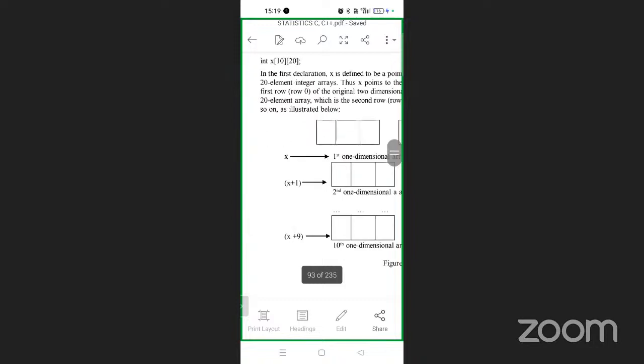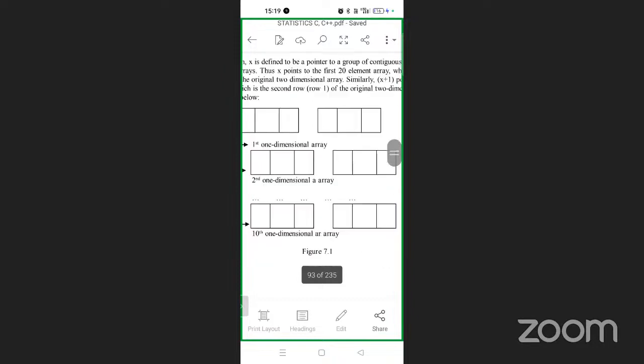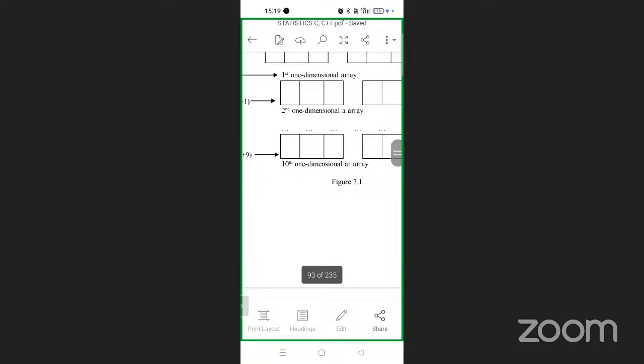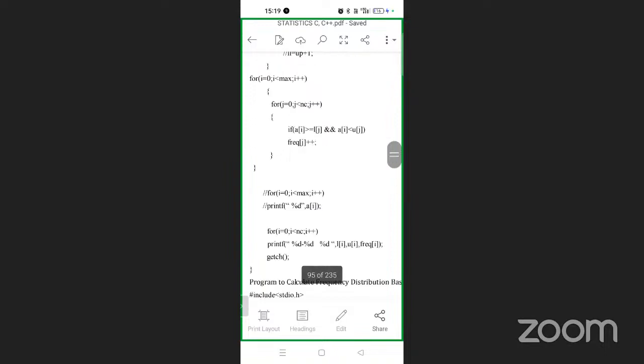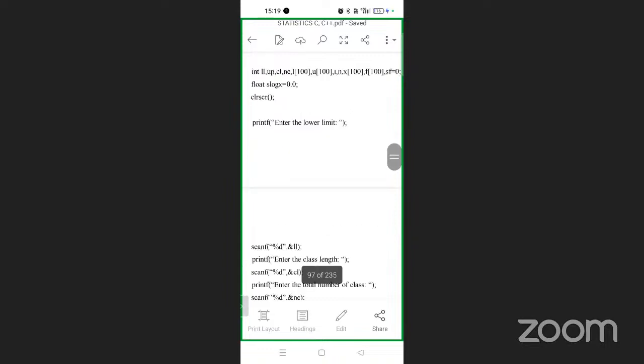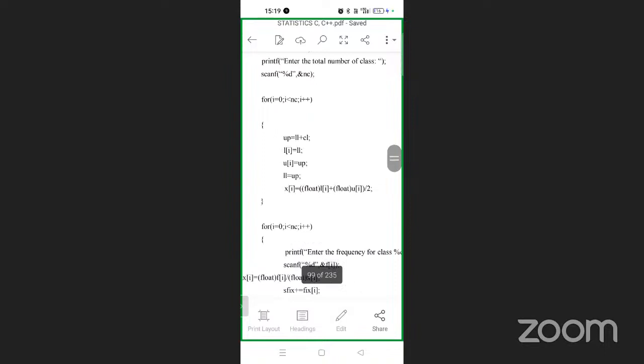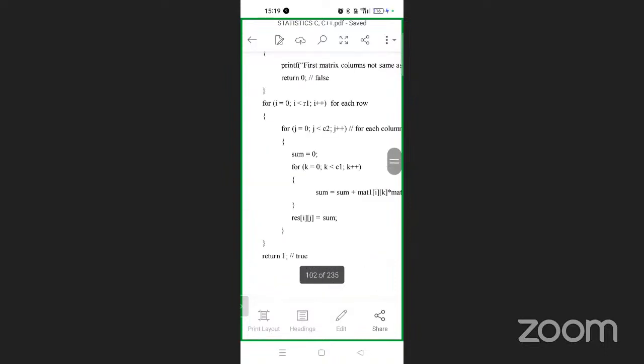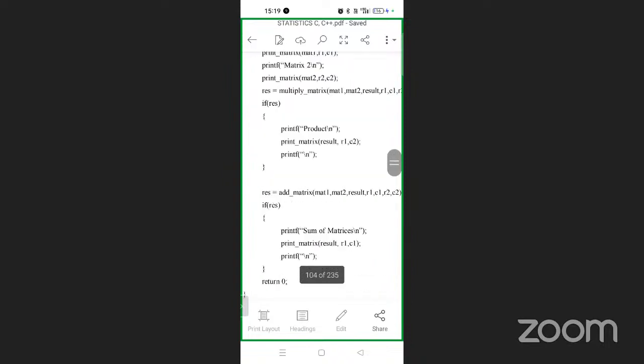Arrays and pointers. Look at this matrix. Also, I have explained matrix dimensions. These are the variables and the characters. Look at it carefully. These are already explained.